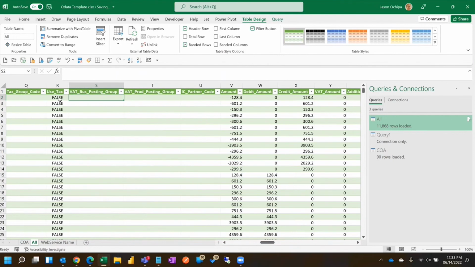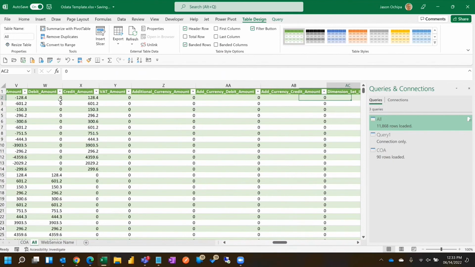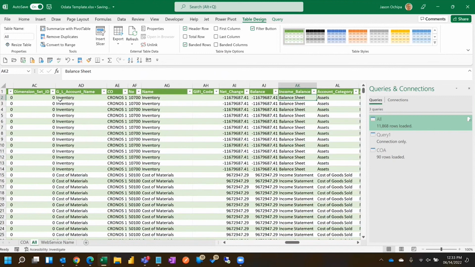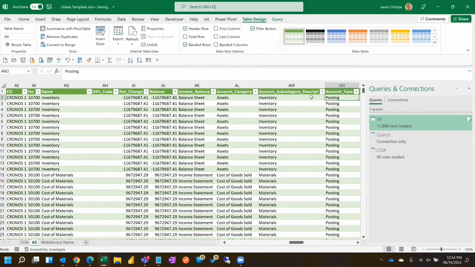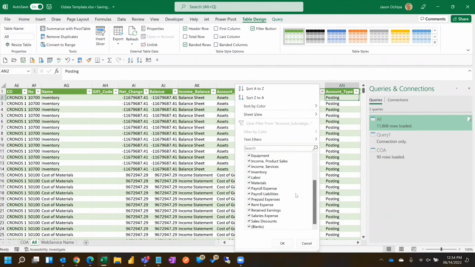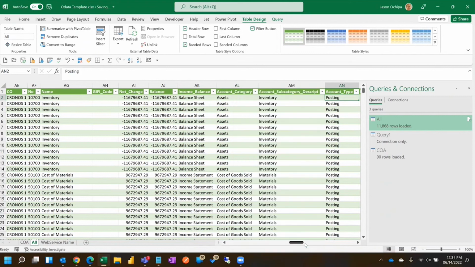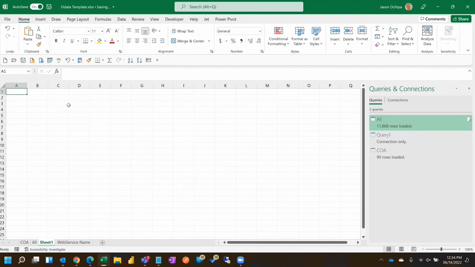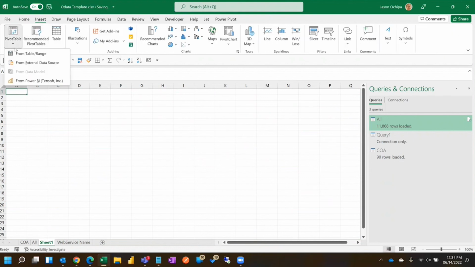And now I've got these subcategories for all the accounts. We can create a pivot table now. Maybe let's just show an example of what you might do. Insert pivot table.